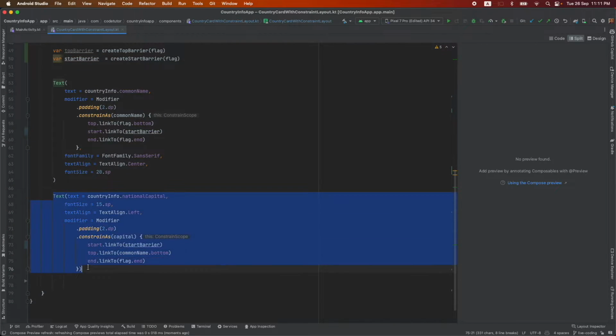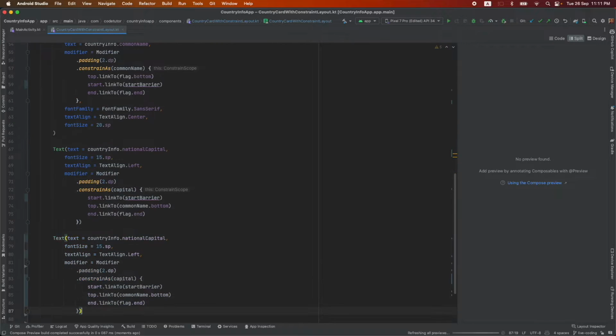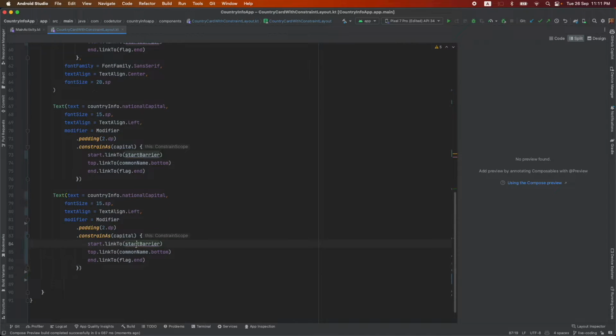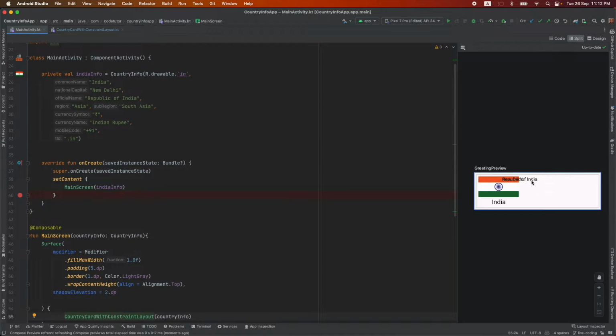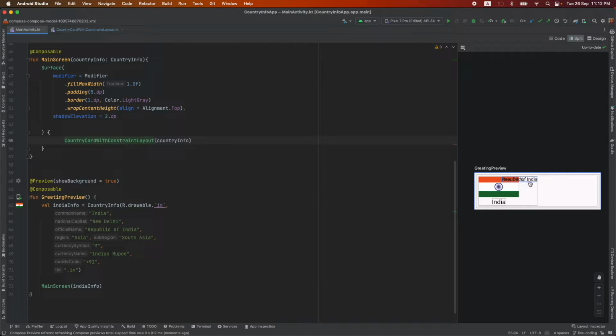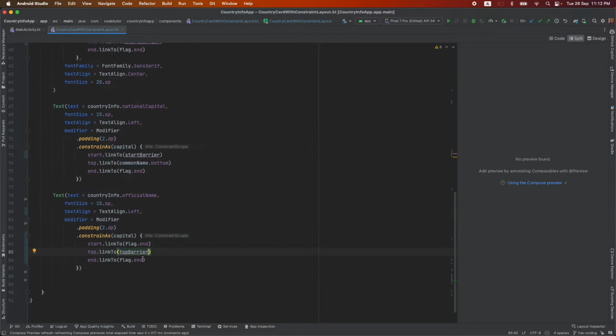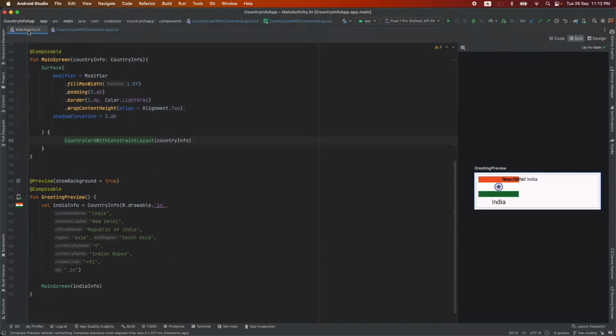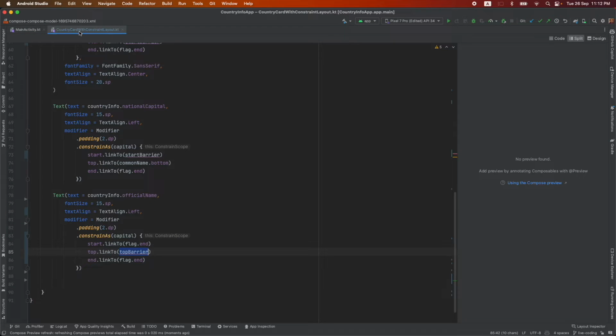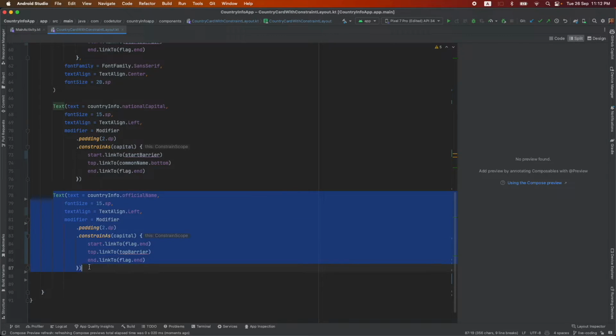And now let me just add another text here, and here what I can do is start linkTo flag.end, and instead of national capital, official name, and top is topBarrier. And if you see here, now you will see that this is coming here. You can still adjust and make it adjust to the proper right, but you can now see that top barrier is being used as the reference to set up official name. So that's the advantage. So let me just remove this.